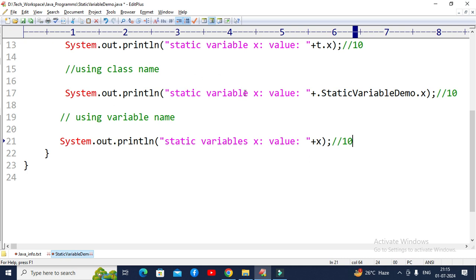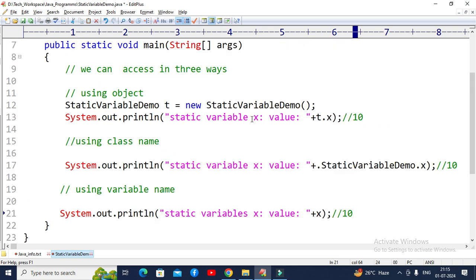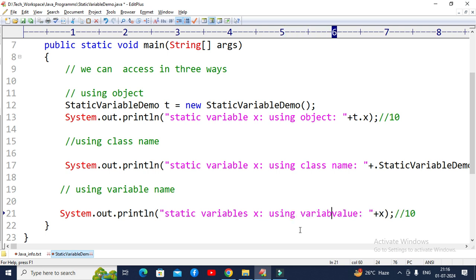Static variable x using object. Okay, let's remove this one. For now this one, variable x using class name, just remove the value here. Okay, and then come here, using variable name, just remove the value here. I mean, just for understanding purposes, let me go and execute this one here.